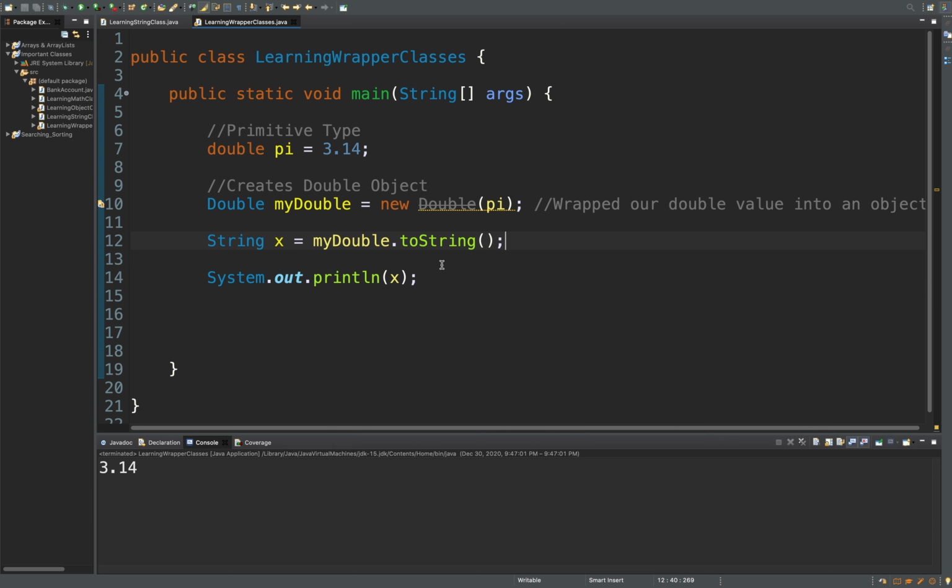We can also use the compareTo method with our double value. Let's change this from string to integer, since the compareTo method returns an integer. And then I want to compare my double to, let's say, the exact same number. It should hopefully print out 0 because these two numbers are exactly the same.